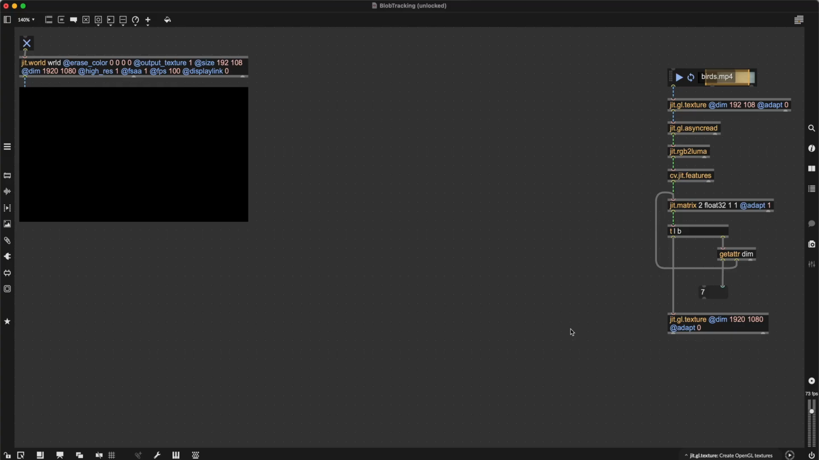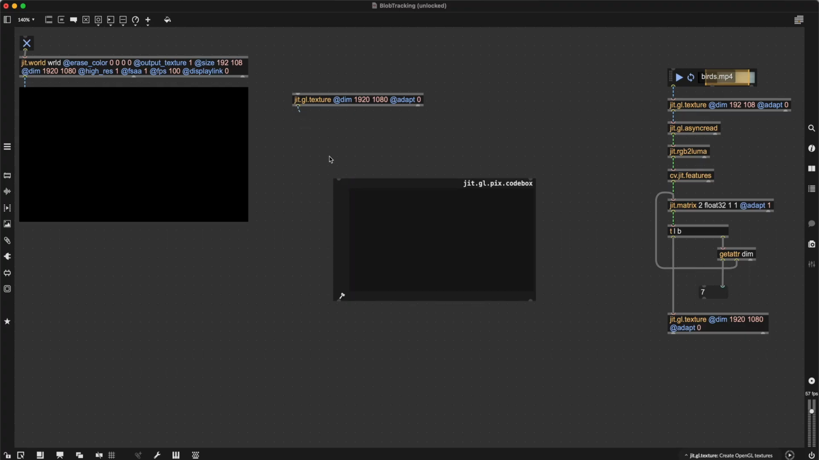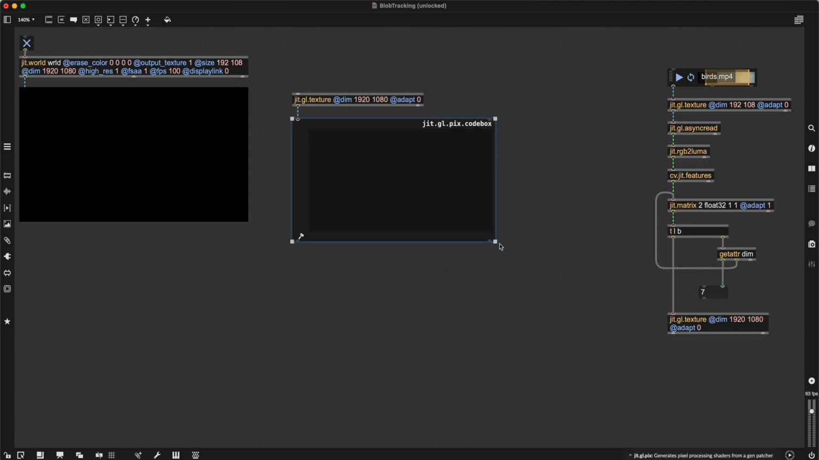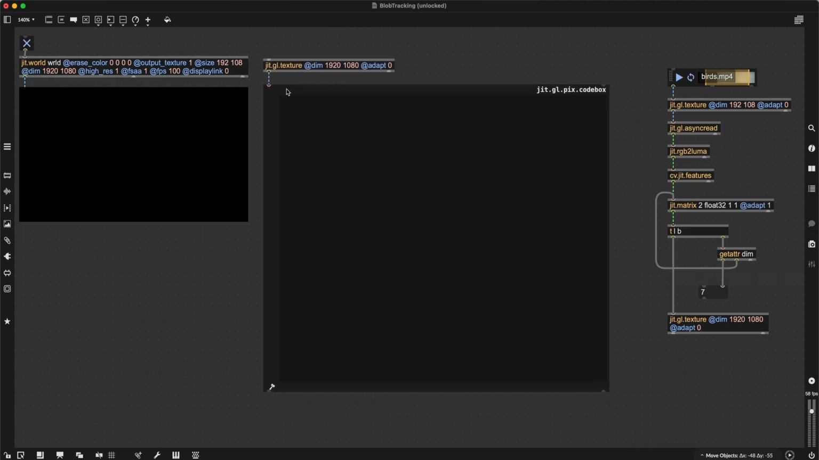Okay, so for part 2, first we need to set up our jit.gl.pix codebox. So for that, again, I need a texture, then jit.gl.pix codebox, and the rest of the code, or the rest of the algorithm, will be done basically in here.